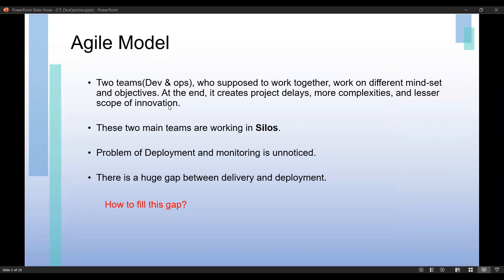Okay, so we are ensuring the quality of the application. But what about the configuration? In which environment are we going to deploy this? In which environment are we going to run it? Are we ensuring that the application is running in a production-like environment? No. After moving to production, are we ensuring the application is running the right way? So for these things, we want a cross-functional team to work together. There is a huge gap between delivery and deployment. So how do we fill this gap?